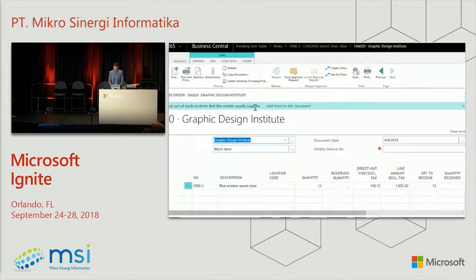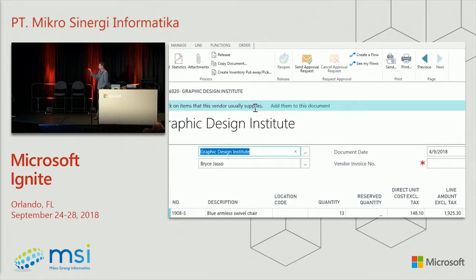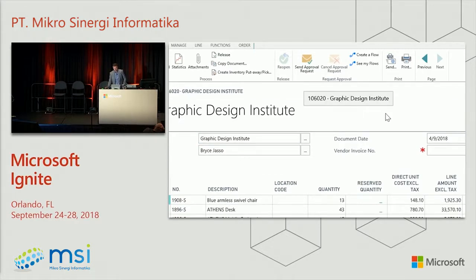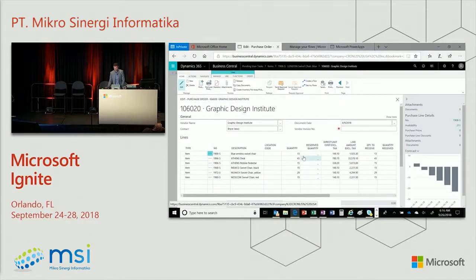And it's also going to say, hey, you have some other items that you normally purchase from this same vendor that also look like they need quantity fulfillments, according to the information in the system. You can easily add these to this purchase order. And now you can see that it's not only added the London swivel chair, but it's added a number of these other items to the same purchase order. Again, an intelligent solution.